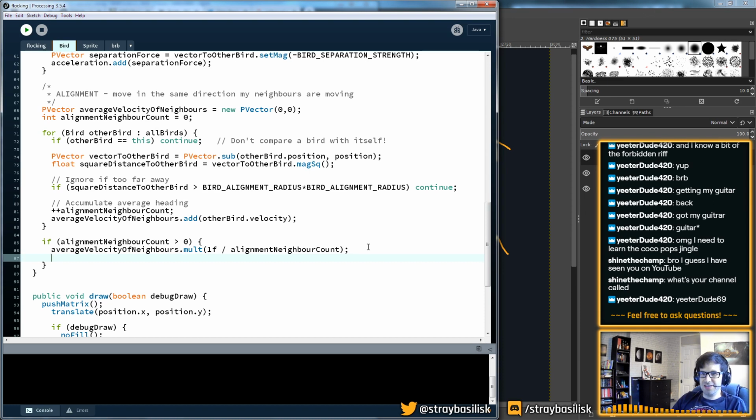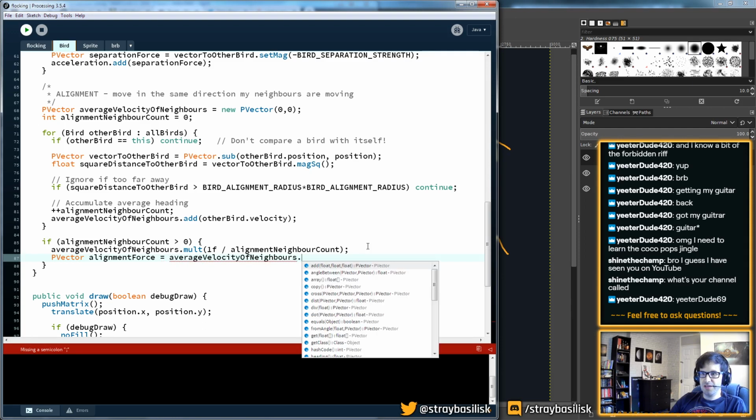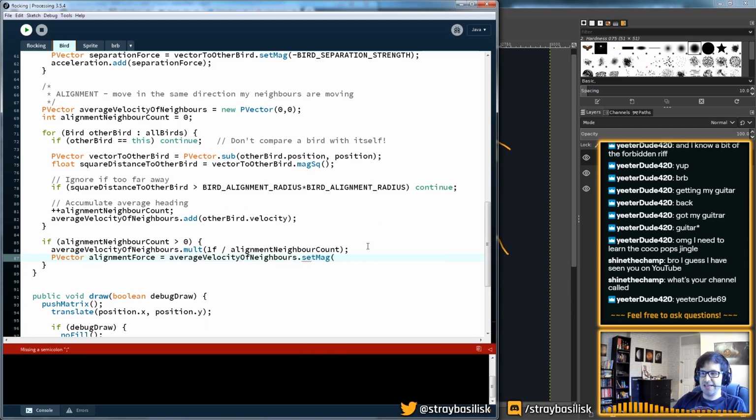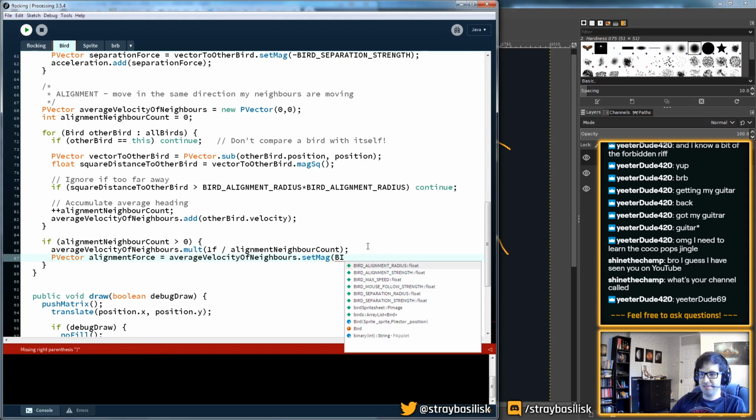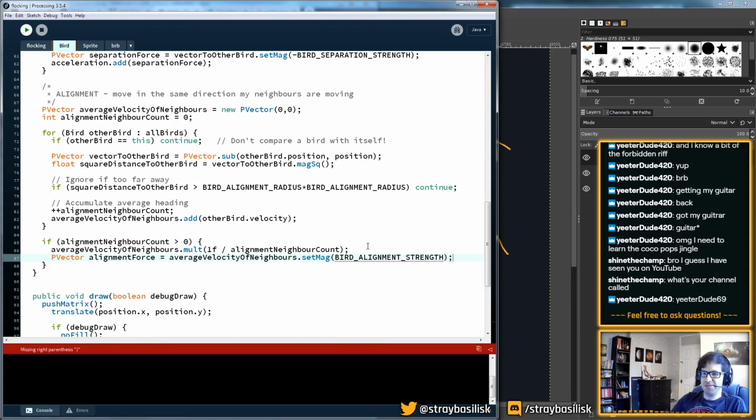velocity, and then I kind of want to figure out the force from that. Which is going to be just taking that and then scaling it to the strength of alignment. So I've missed a bracket here, I think probably it just hasn't updated. There we go.